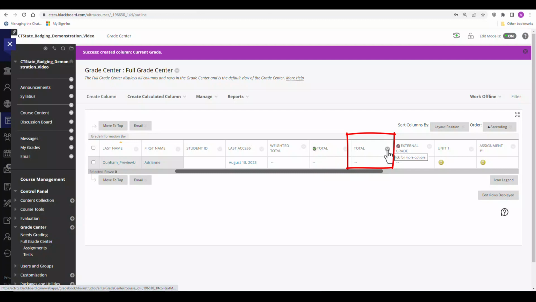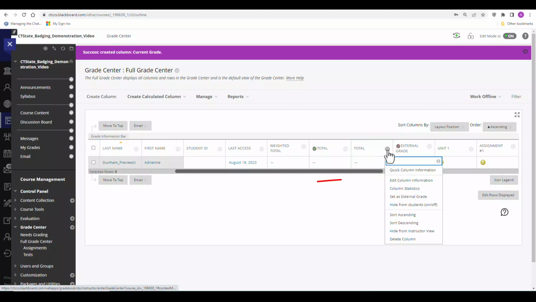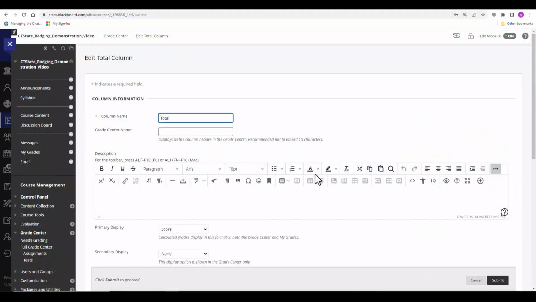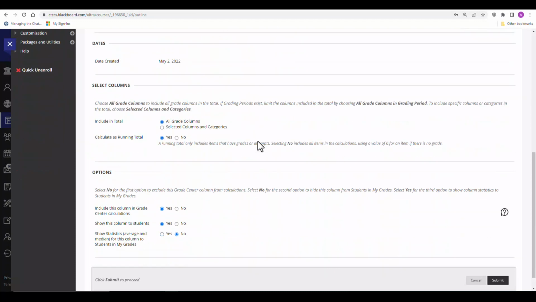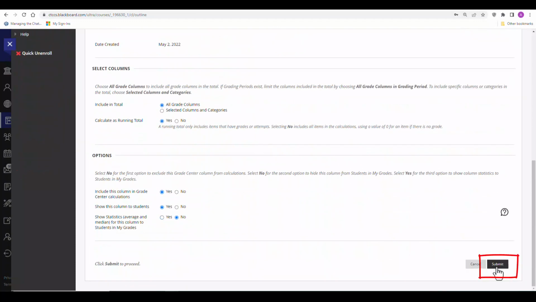So to do that, I click on the action link or contextual menu to the right of the total column, and I choose Edit Column Information. In the section, I'm being asked to set the secondary display as a percentage. So I'm going to scroll down until I see my secondary display. I'm going to click on that little arrow downward, and I'm going to choose percentage as my secondary display. Once I've done that, I can scroll all the way down to the bottom right and click submit.